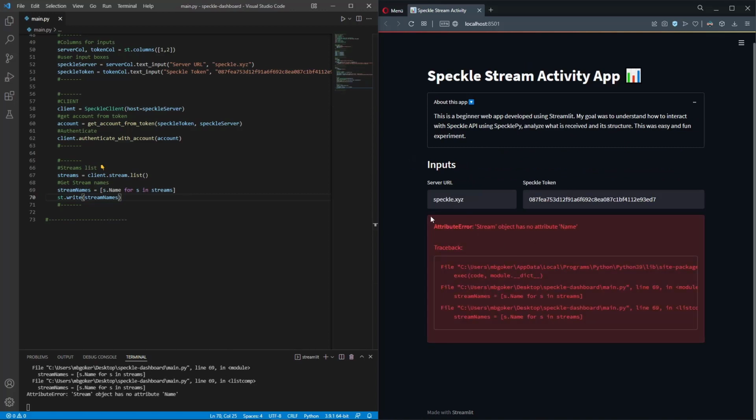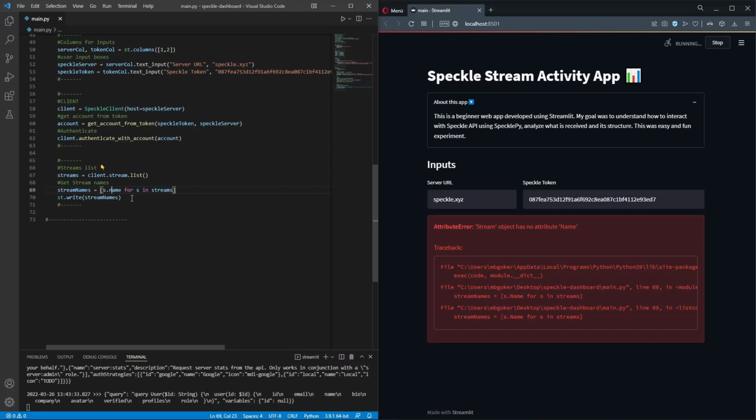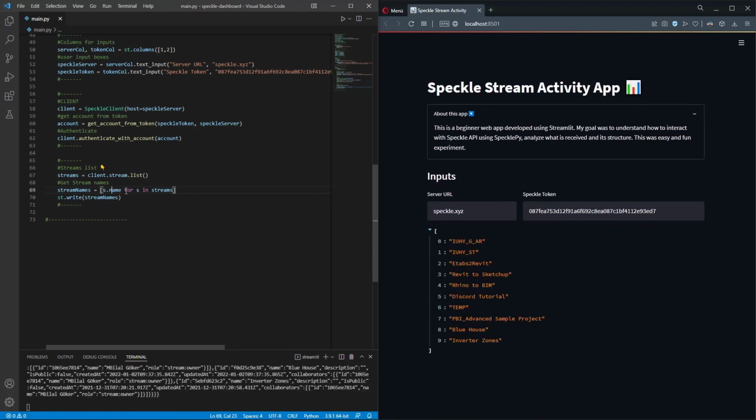Stream object has no attribute. Right, so I think I made a mistake. Typo error. Instead of capital N, I need to use the lowercase. Okay, now that works. So all the stream names are listed right here. Great. So I thought I made a mistake.